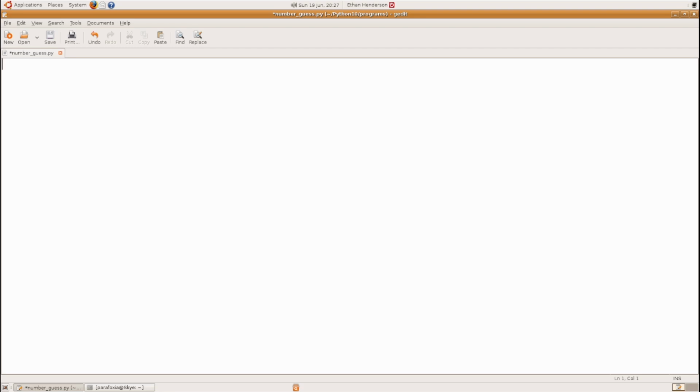Our first try would be, so we need a while True loop. And in here it doesn't auto-indent, and the indents are 8s. So we can get a number, which would be our input. And I hope input's a thing.